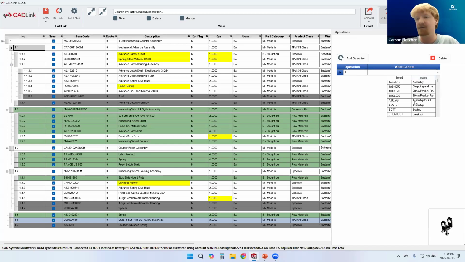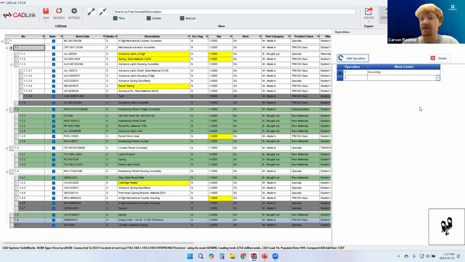I can come in here, select my work center. Again, this is a dropdown, so it's going to be the same list of work centers that you might have in your system. But I can go ahead and select the work center. I can go in here and select a second one and fully build that out in CADLink here, so that when I go ahead and save this into SYSPRO, these operations are added as part of that bill of material.